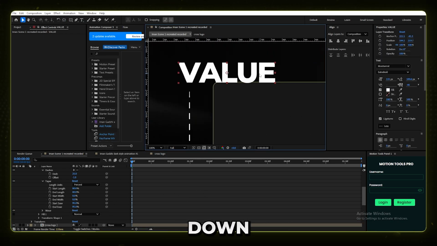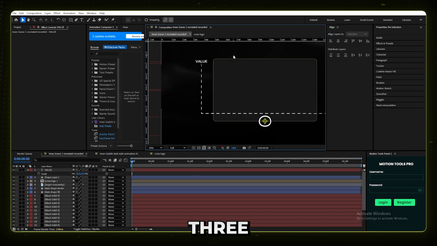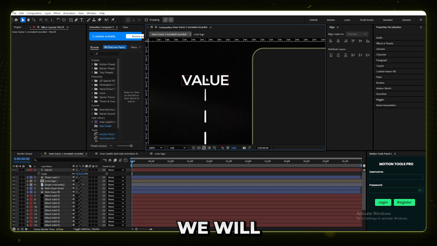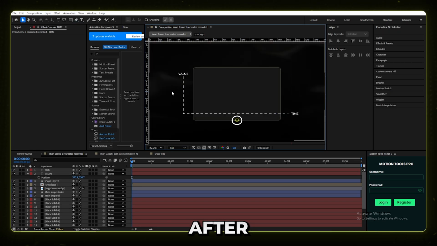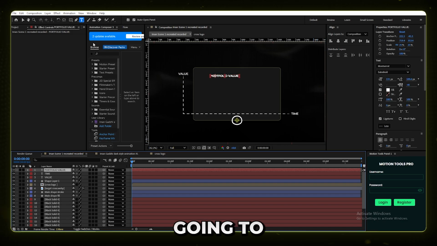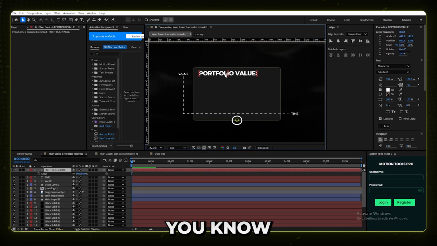Now begin to write down each word and create the 3 circles using the ellipse tool. We will focus on animating everything after we set it up first. So I'm just going to fast forward this since it's easy and you know how to use the text tool.